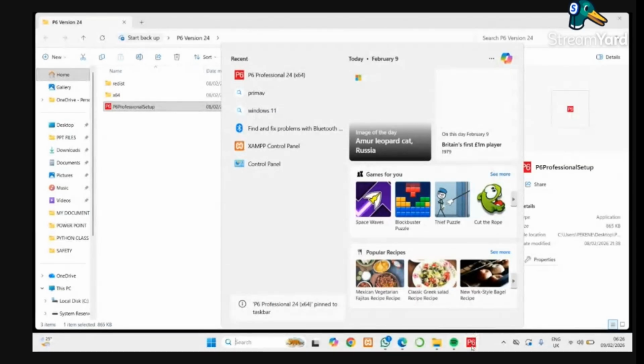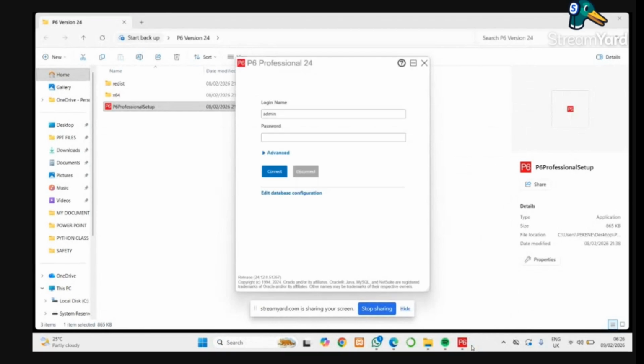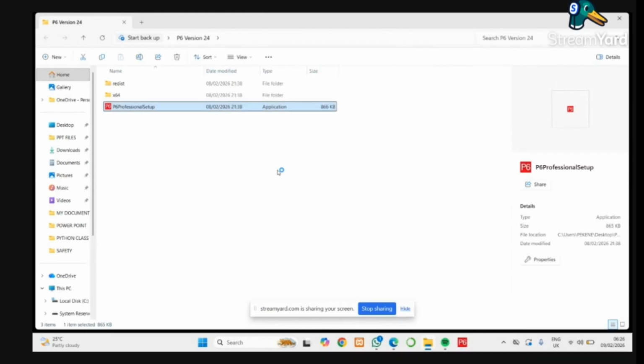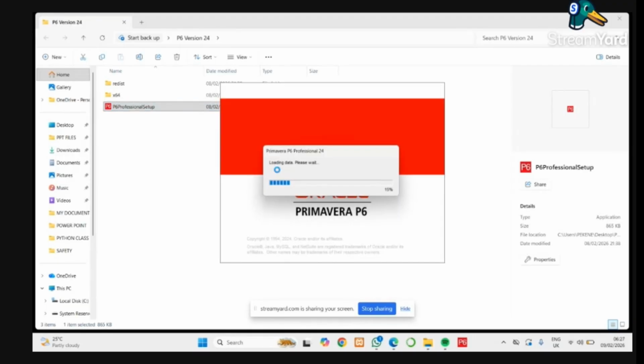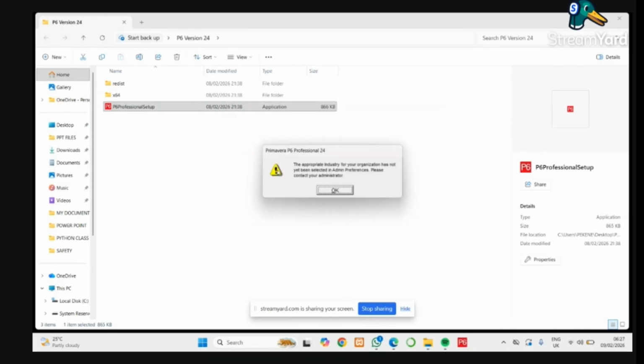And we want to log into the P6 Professional on your system. So let's go on to say admin, which was our login name, all in lowercase. Then the password was still admin. Say connect and wait for it to carefully open. It's loading. Okay, so when you're logging in the first time, it will request that you have the industry selected. So you say okay.